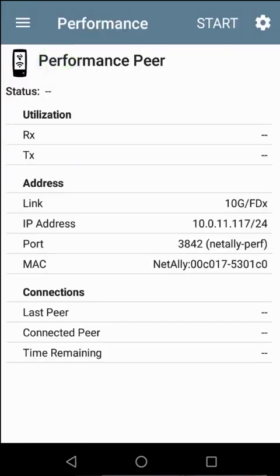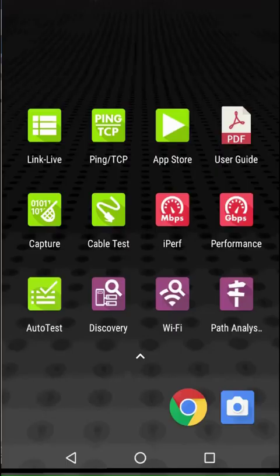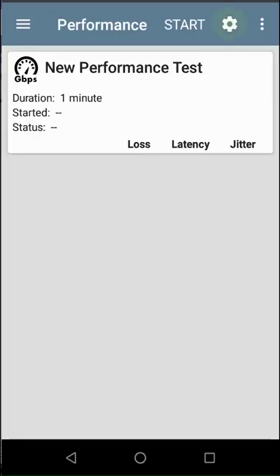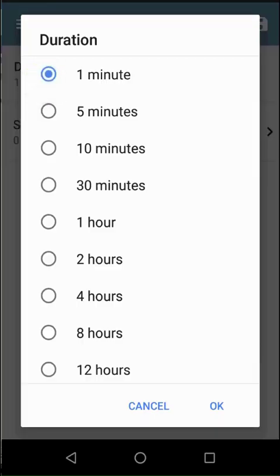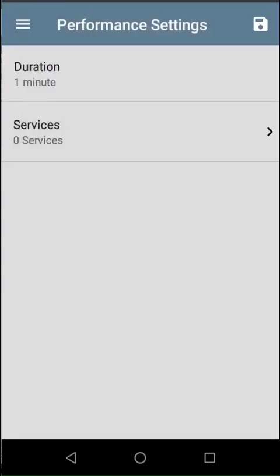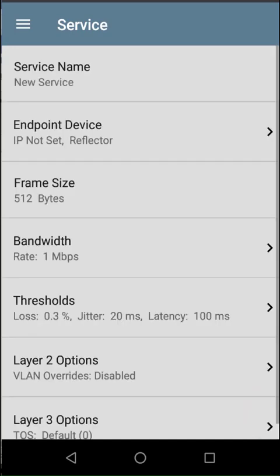Here's how we put the far end EtherScope in peer mode. Now, I'll configure a new service. First, I tap on the settings icon in the upper right corner. I can set the duration for the test. In this case, I'll leave it at 1 minute. Then I tap on services. Tapping the action button adds a new service.